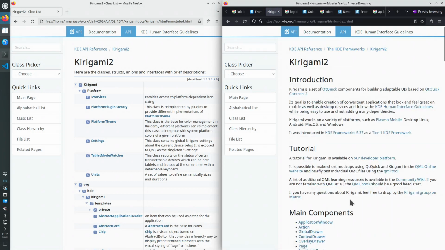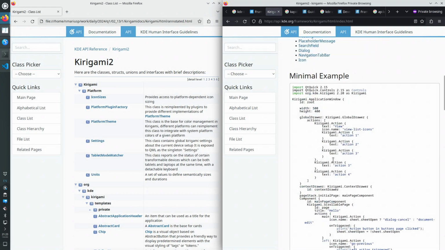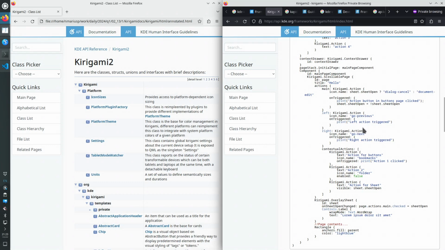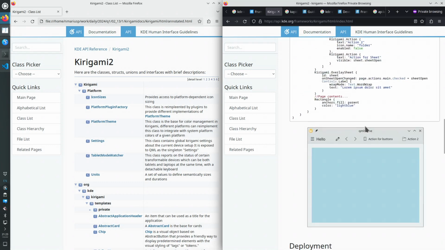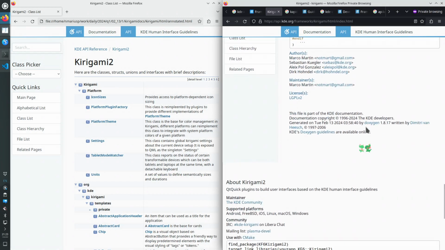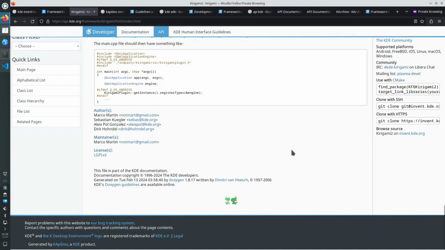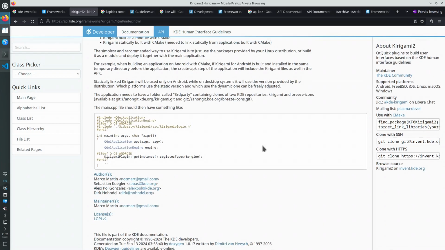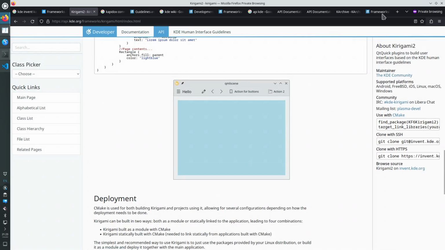How can we prove that thing? Where does it say if it's KDE Frameworks 5 with Qt 5 or KDE Frameworks 6 using Qt 6? I don't know.